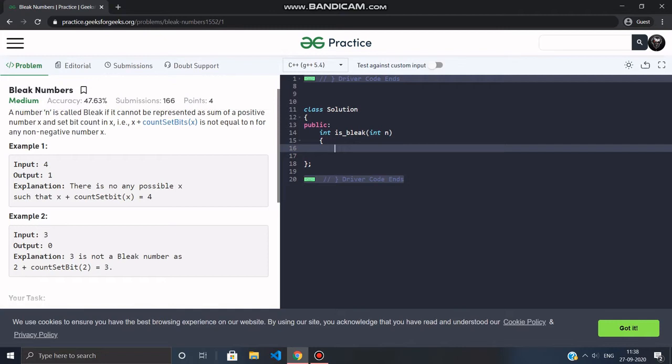Actually, a bleak number is not equal to n, right? That is, the sum of a positive number x and count set bits of x is not equal to n. That is a bleak number. But as you can see, this is equal to that number, which means it's not a bleak number. So this is the problem statement we have to solve. Let us hop into the code editor and solve this.